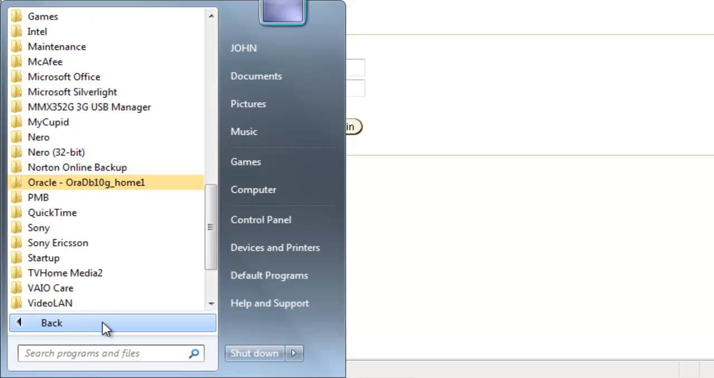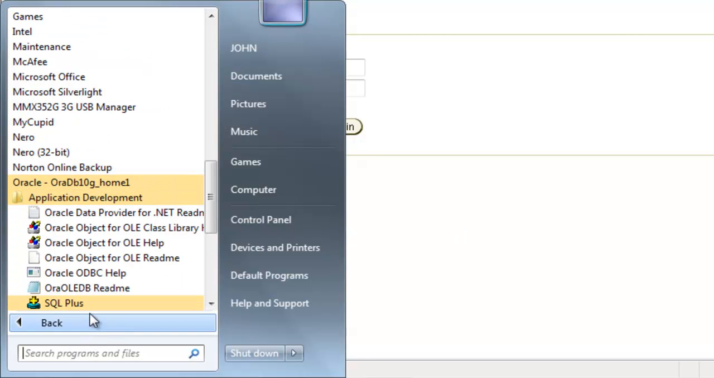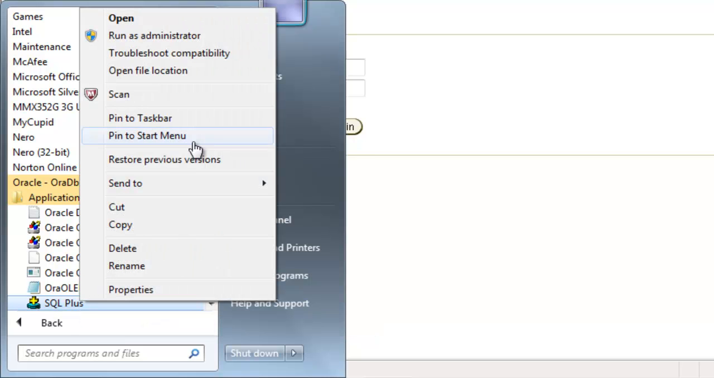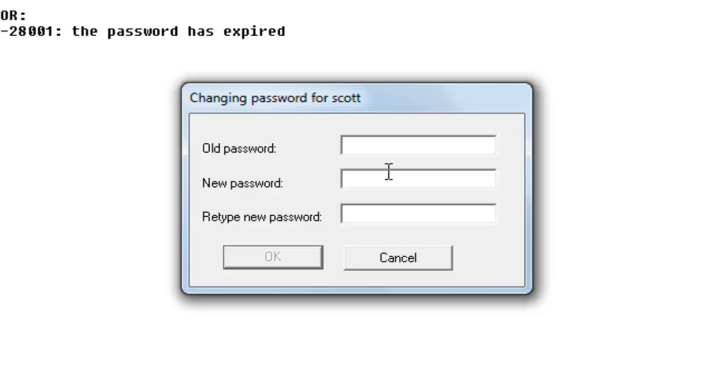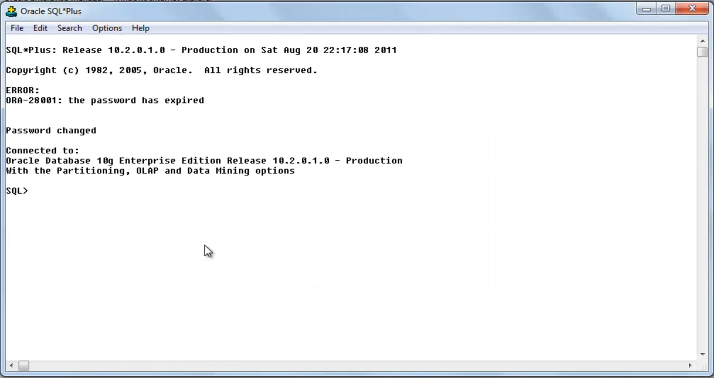Let me go back again. Select SQL Plus. The first time when I run, don't forget to run this as administrator. Run this as administrator. Let me enter the Scott username. Scott's default password is tiger, T-I-G-E-R. Press enter. It'll ask you to re-enter the password and change the password, because since you're logging in for the first time, you have to change the password. Let me change the password, give a new password. Click OK. If you see, I've got the SQL prompt. I can go ahead and start executing my select queries.